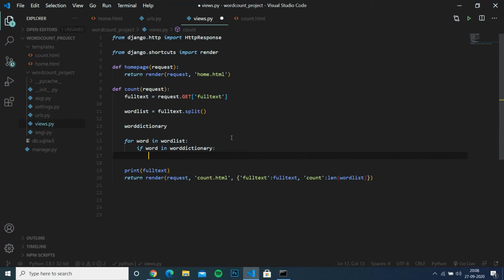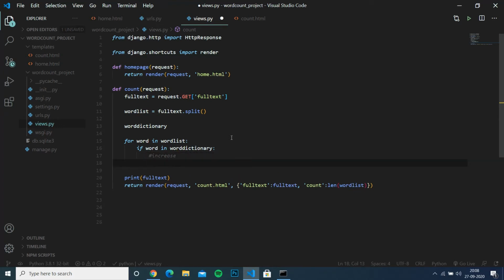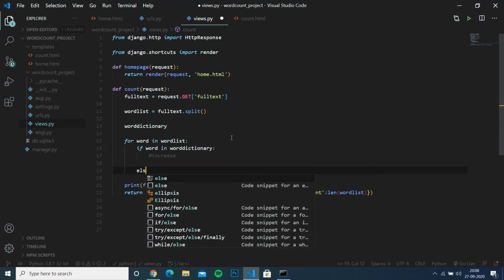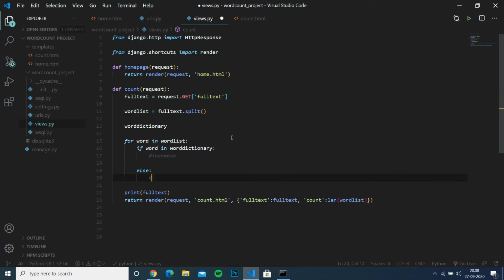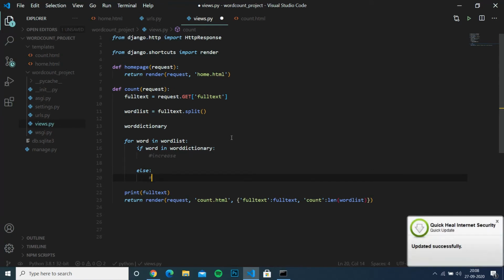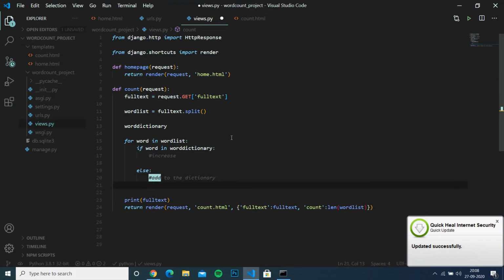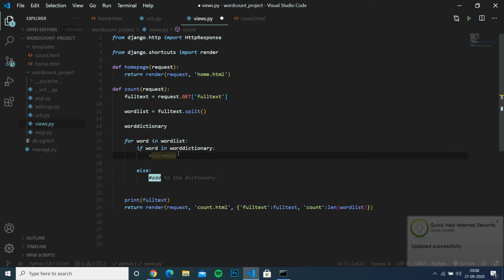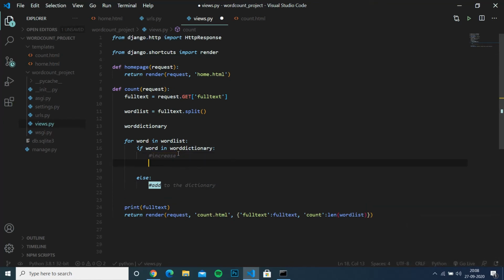Then I'm going to go to my Visual Studio Code. I'm going to add a comment over here, in this comment, after this, I'm going to add an else also, and I'm going to add a comment again. So this will increase from time to time, and then add to the dictionary. You can add comments for notes. I already have a video made for it.